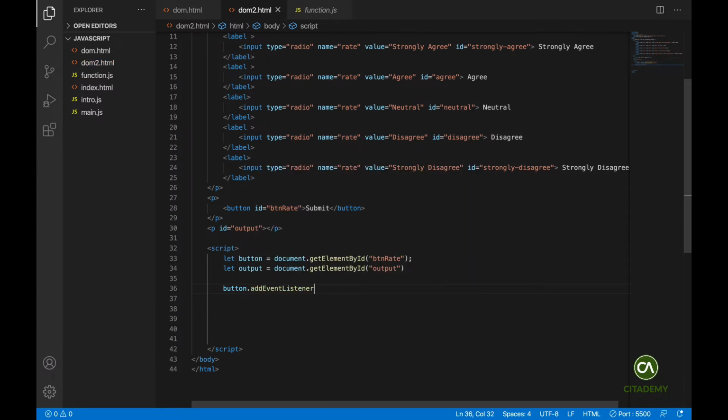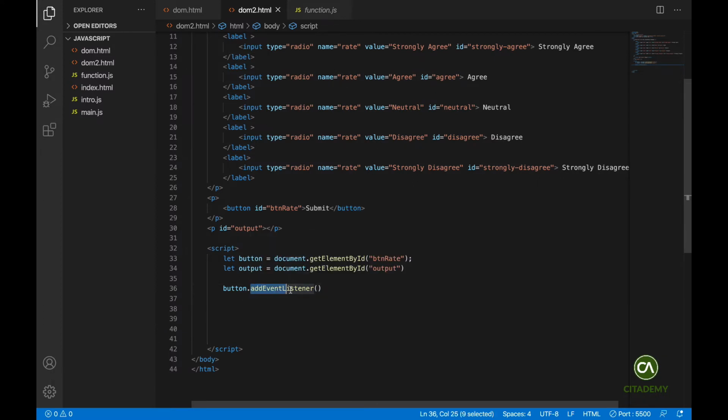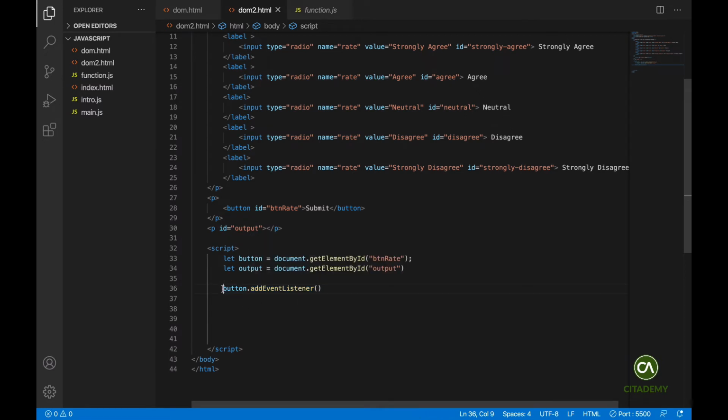add event listener. So listen to an event. We are going to specify the name of the event we want to listen to, and the name of that event is click. You understand? This particular method or function is a method of this particular node, this element called button. I don't know how I'm going to explain, but just follow. So we are calling this particular method of it.